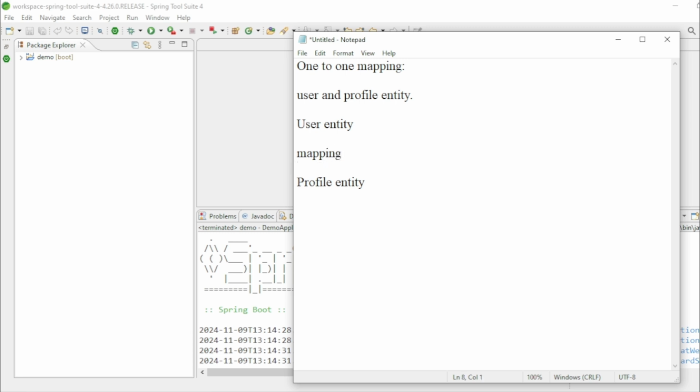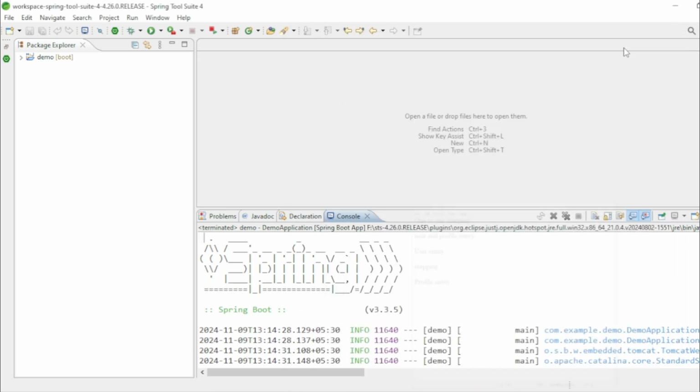How are we going to connect these two entity classes? How am I going to send the data from the user entity into the profile entity? This is today's session topic. Let's see. For this I'm going to create one project, everyone do along with me.